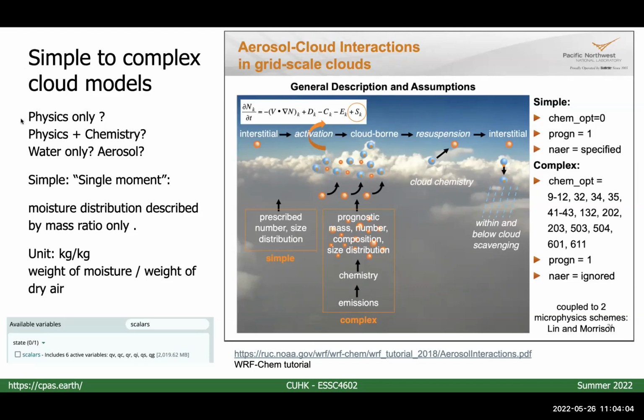So there are simple to complex models. Some models involve physics only. Some models involve both physics and chemistry. And as you may know, there is the WRF-Chem model, adding a lot of chemistry also simulated when you run WRF. So in those models, they are more complicated, and they have chemistry, models estimating concentration of aerosols, and then the concentration of aerosols also affects cloud formation.